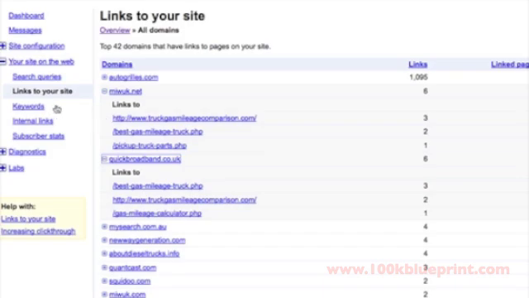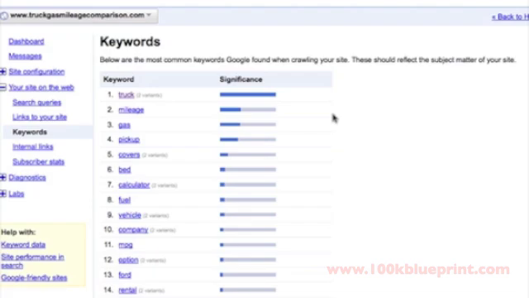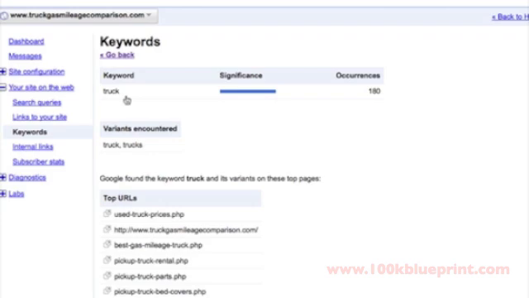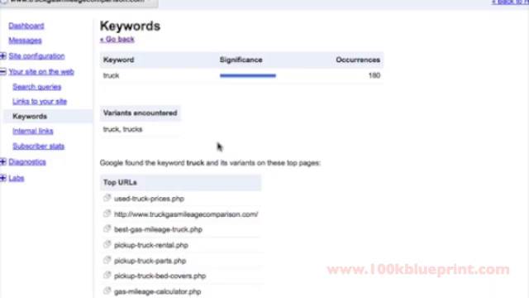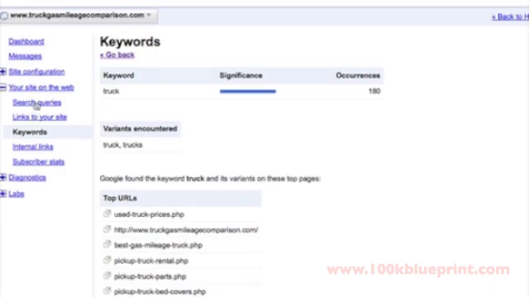Heading back over here to the sidebar again, under keywords, it'll just give us a quick snapshot of some of the keywords we're ranking for. If you click on the actual keyword, you will get more detail. Not as helpful as the search queries or links to your site, but definitely something to take a look at.